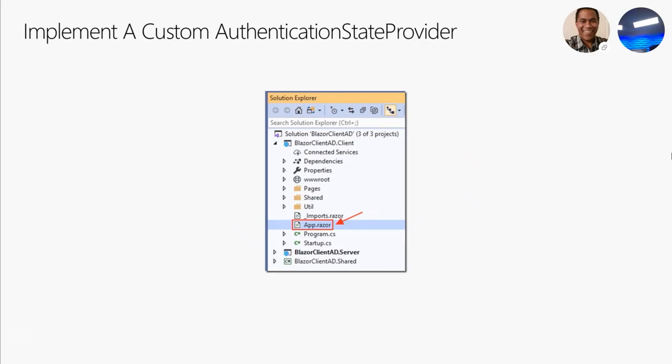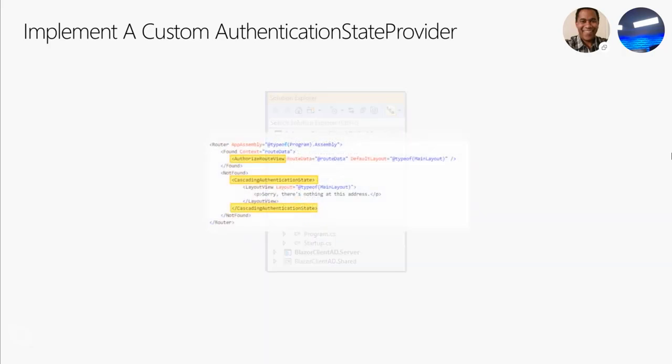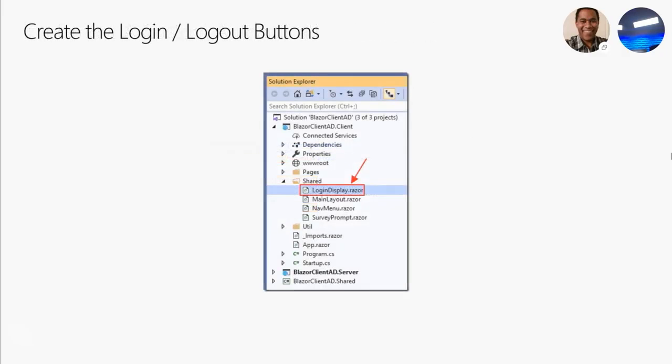We're going to open up the App.razor, which I mentioned before, and by using AuthorizeRouteView, if a route is found, the authorization will be passed through, and if it's not found, we just wrap that code in CascadingAuthenticationState.